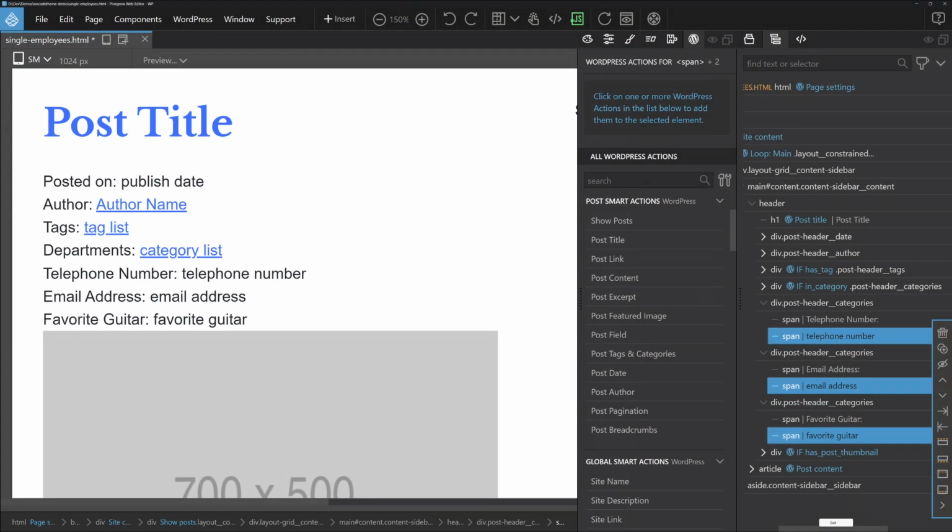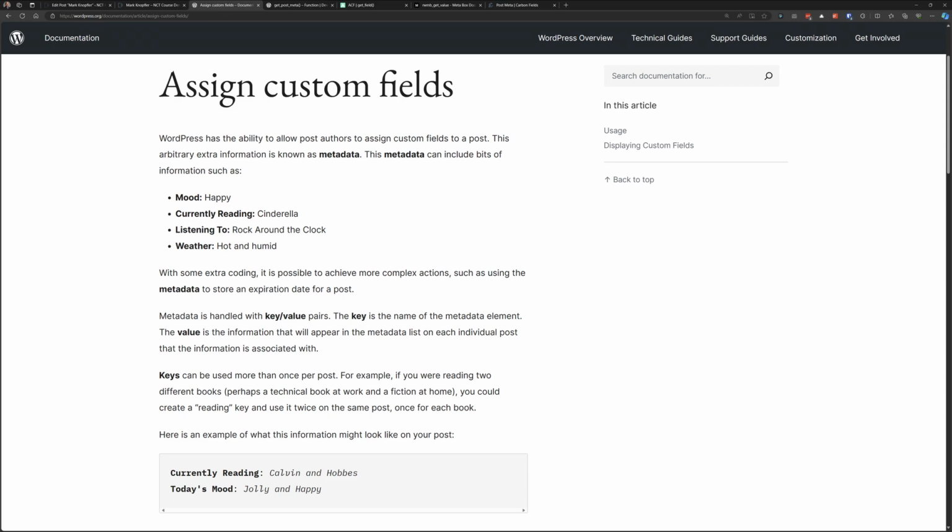With our employee post template, I've added placeholders for each of those fields just like I did with author and departments. Before I start using Pinegrow to display that field data on our templates, let's take a peek at what's happening under the hood.